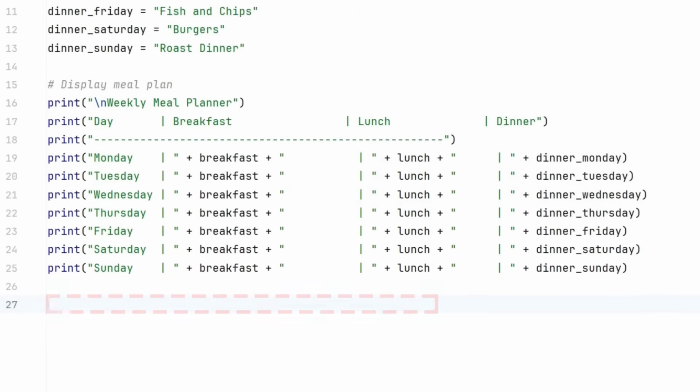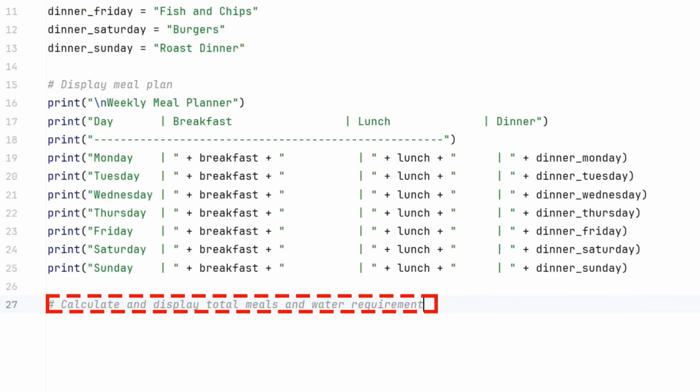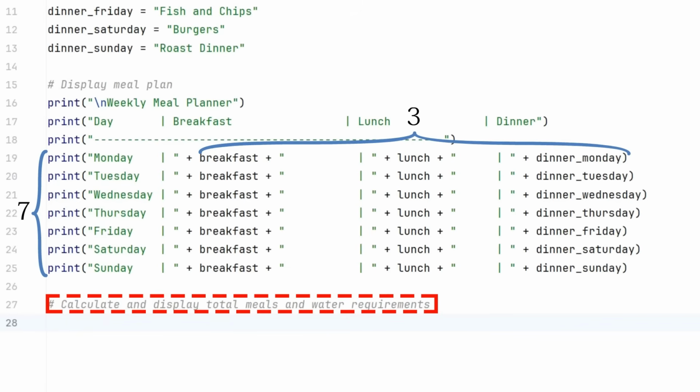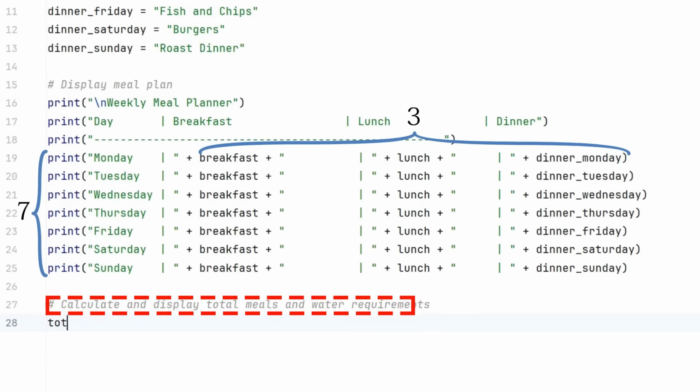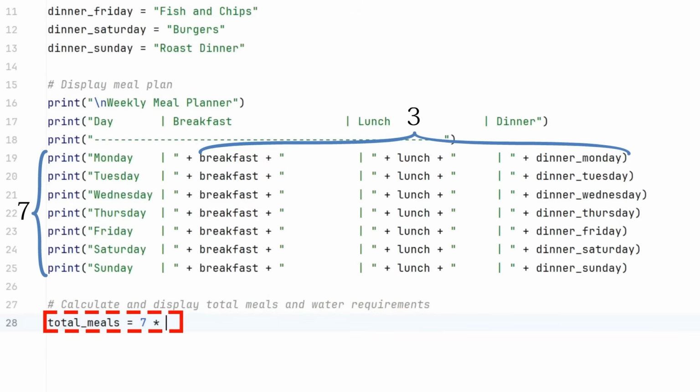All right, let's move on and calculate the total number of meals planned for the entire week. So, as you know, there are 7 days in a week, and we plan for 3 meals each day: breakfast, lunch, and dinner. And the formula 7 times 3 is used to get the total. This multiplication gives us the result of what? 21, which means that the program has planned a total of 21 meals for the week.